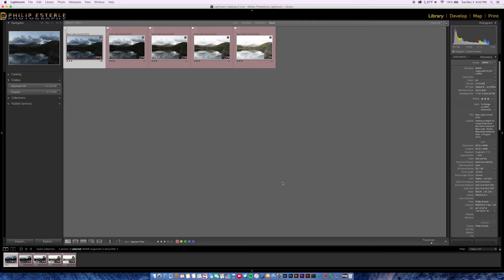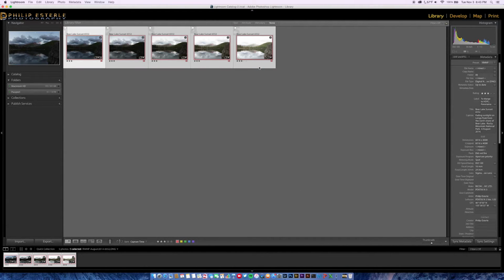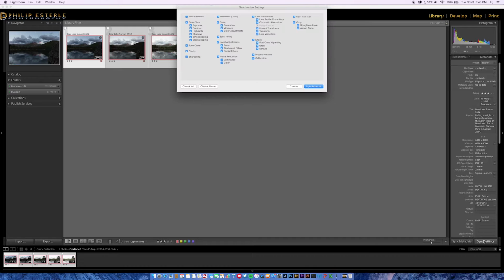And then once I've got some starting settings that I'm happy with, what I'm going to do is copy all of the settings from one image onto all of the others so that they all have the same settings before I move them into Photomatix.